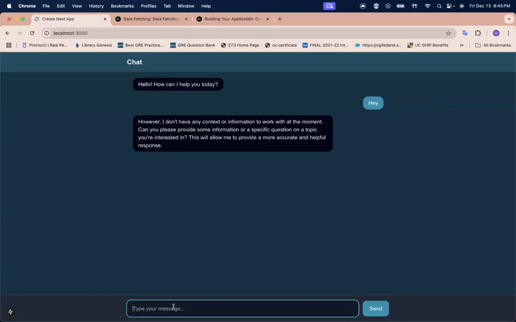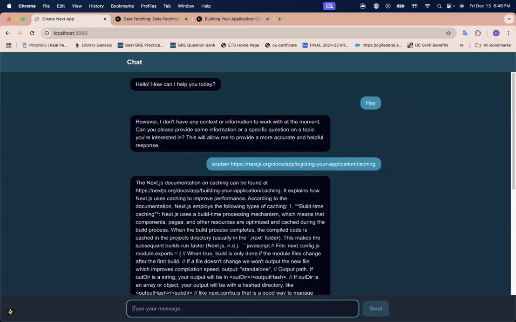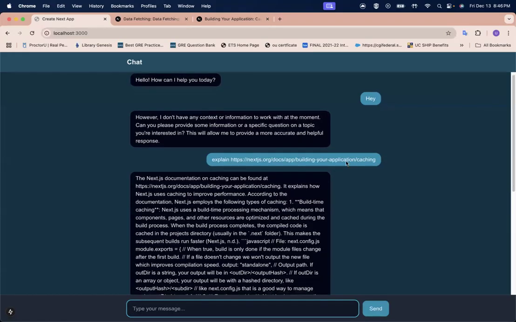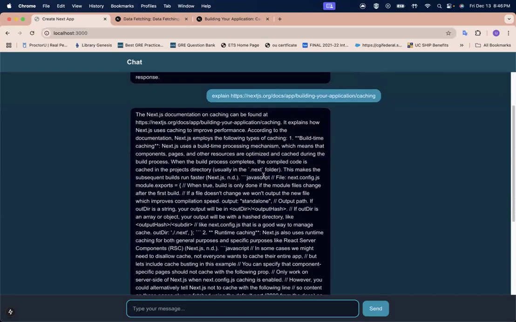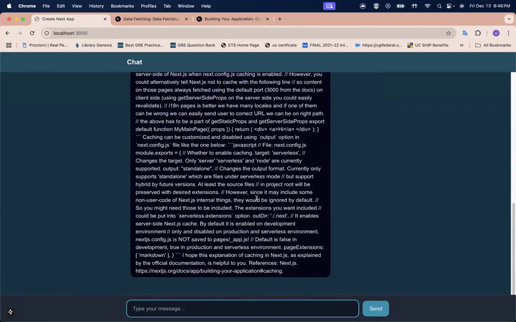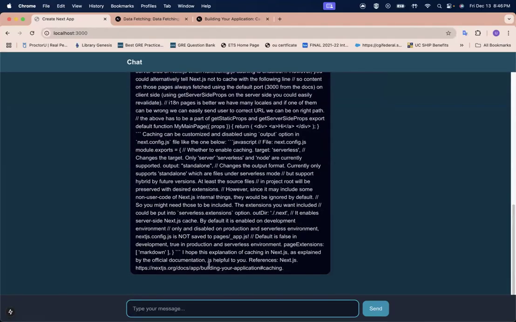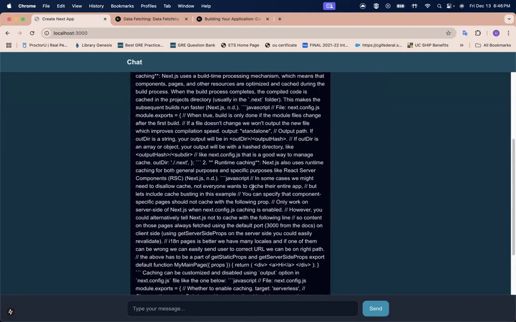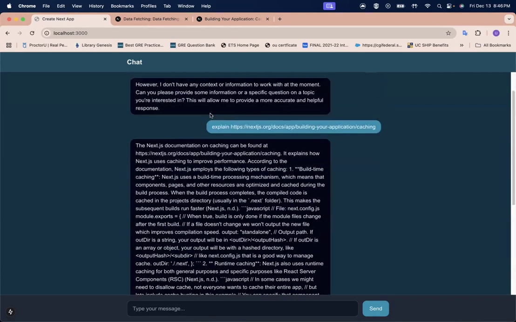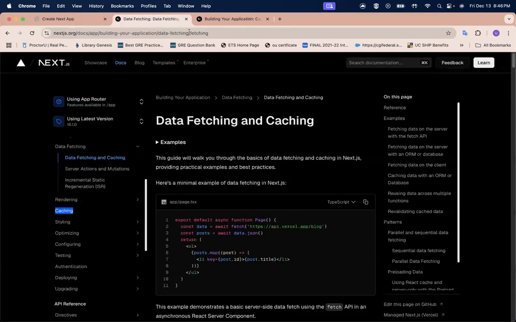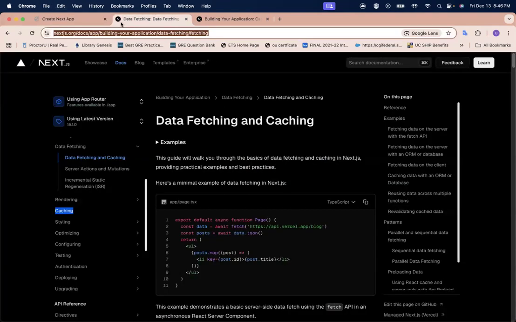And we can just ask the LLM to explain this, and it'll explain the caching mechanism in Next.js by specifically scraping the data as well as providing references on where it found the data and where it's providing the information from. I have already cached this particular one as well.